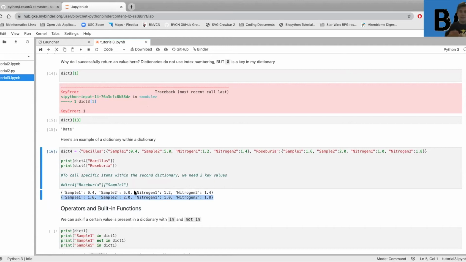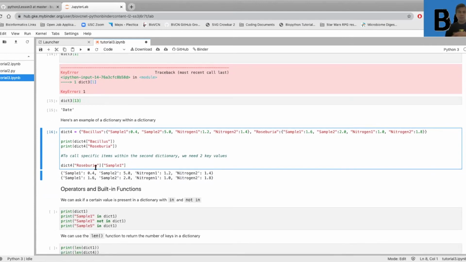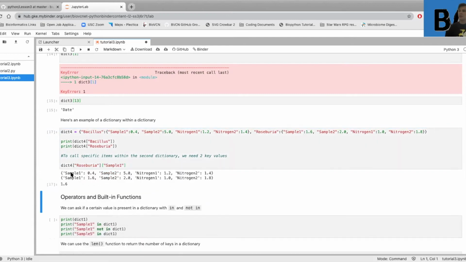And so if we wanted to get to the values that are in the dictionary, we use a very similar format as before, where we're using the square brackets to denote the key that we're looking for. Because it's just a dictionary within a dictionary, first we call our value that's going to produce this dictionary for us here. And then we just treat what we're getting back as an object, and say, okay, now give us the key sample 1 from that dictionary as well. So I can run this. And so what you can see is, in the roseburia dictionary that we have, we're looking for sample 1, and then we can pull out the value 1.6.